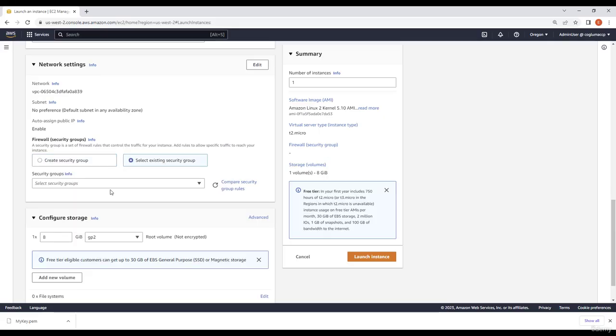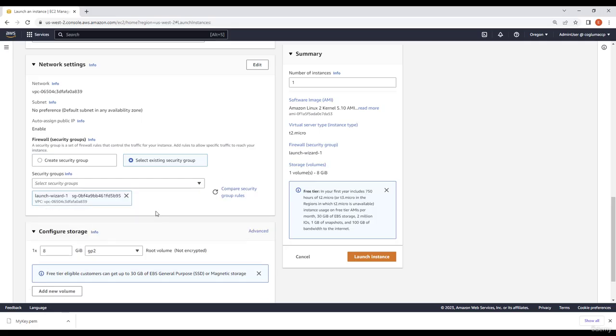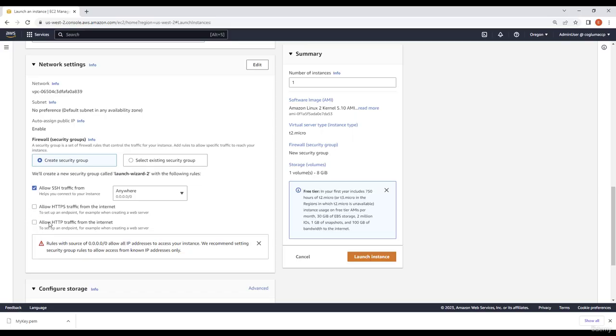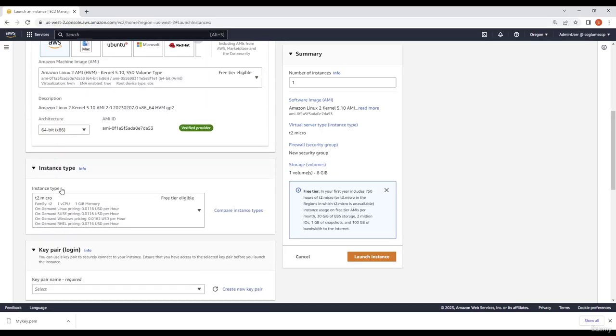Or we can select an existing security group. We can select Launch Wizard 1. That's the one that we just created, which would be the equivalent of checking that SSH box and also the HTTP box. But let's take a look. So let's go through here. Look at this. I want you to see one thing that's kind of interesting.